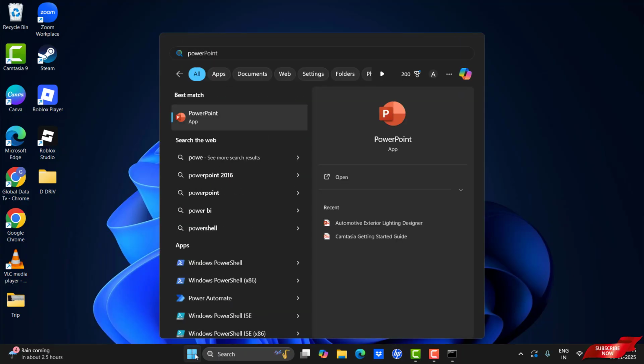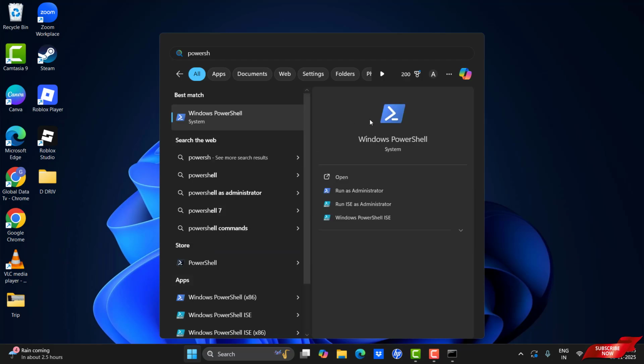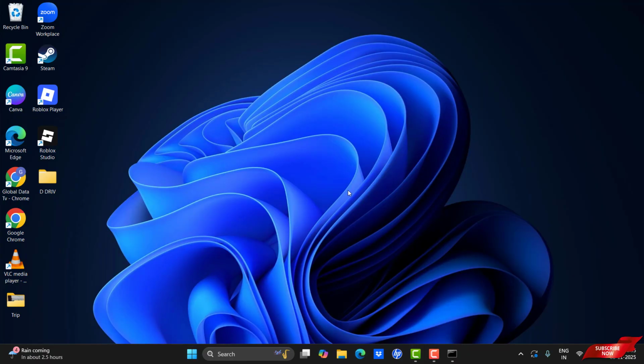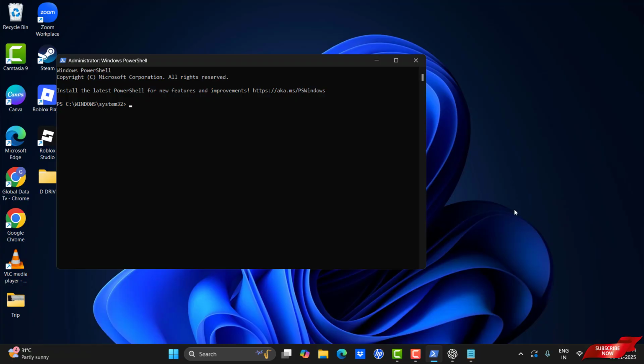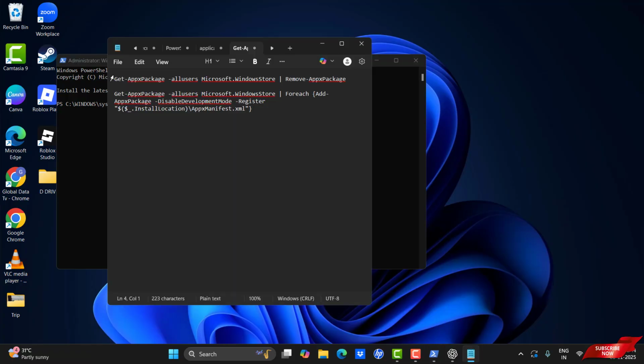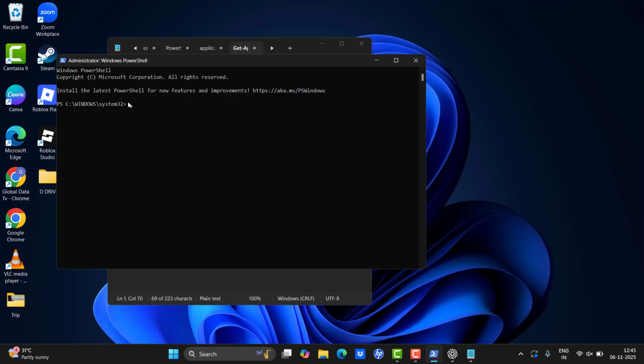If the issue is not solved, please type PowerShell and run it as administrator, and then you need to copy the prompts from the description. We have two prompts in the description. Please copy them one by one. First copy the first prompt, then paste it into PowerShell and hit enter.